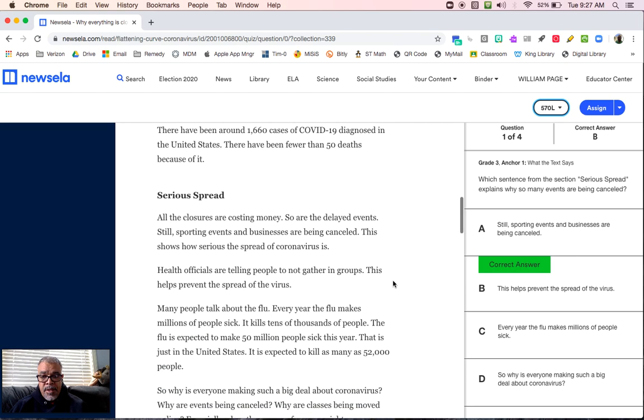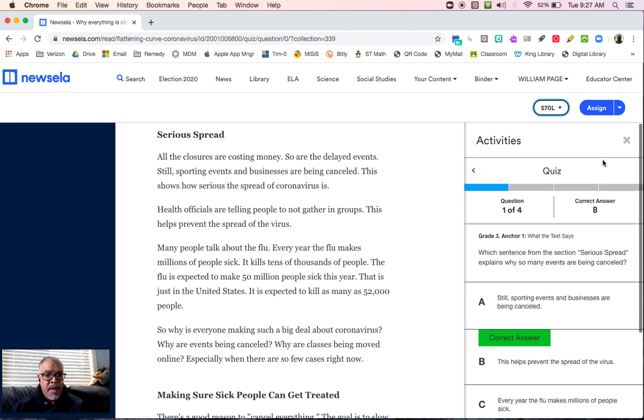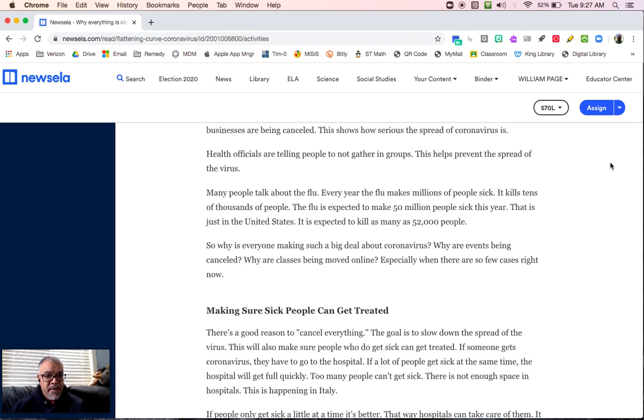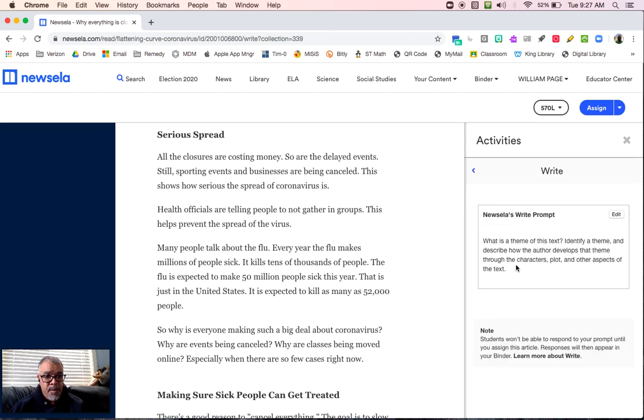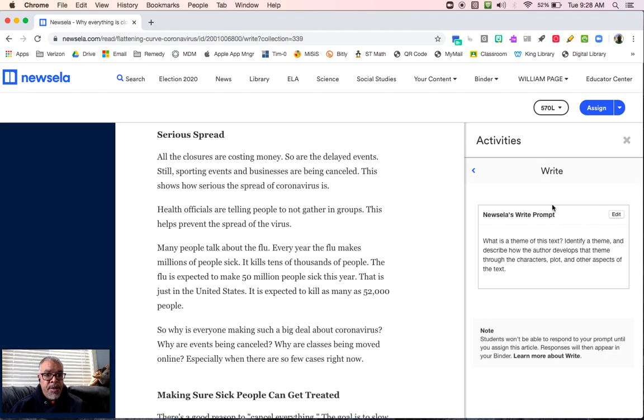So students would then go into the serious spread, maybe find what the answer is, and then hopefully click B. All right. Additionally, students have the ability to have a writing prompt. So here you'll notice that there's a Newsela writing prompt, but you can also click on the edit button and create your own writing prompt. Now I'm going to show you in just a little while how you're going to take care of that on your end. Okay, let's actually get into creating a class.